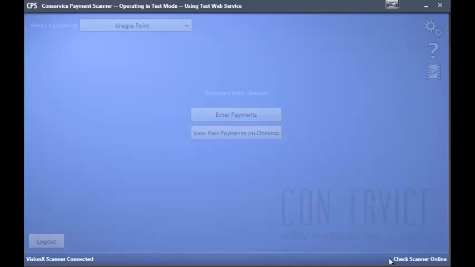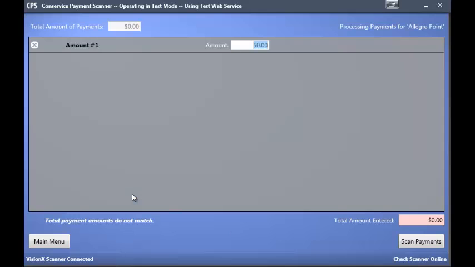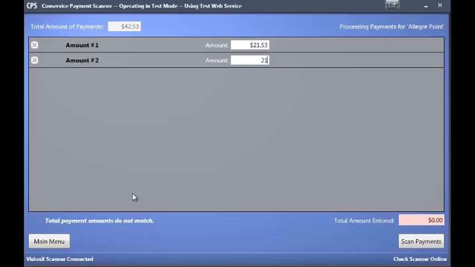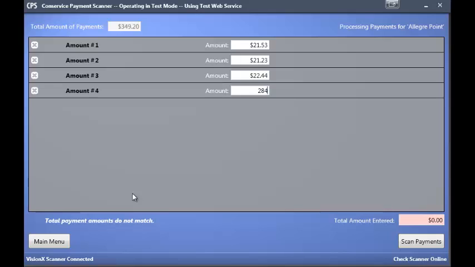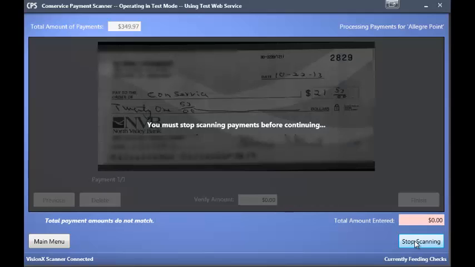Okay, I'm going to click Finish, which brings us back to the main window of the software again. And I'm going to do one more batch with you today. So to do that, I'm going to click Enter Payments, type the amount of the first payment here, and so on until I get them all entered. Once I've got all those payments entered, I'm going to click the Scan Payments button to initiate the scanner, load those payments in the scanner, and get them all scanned.